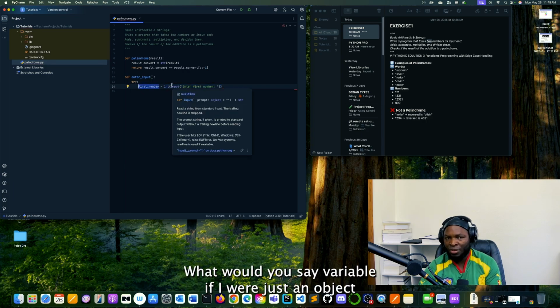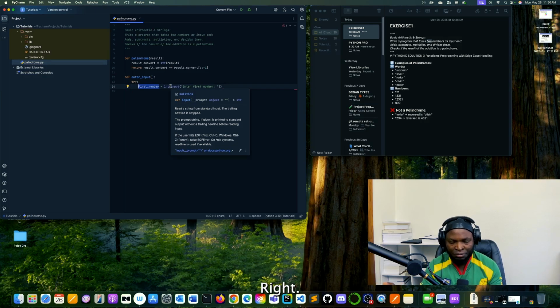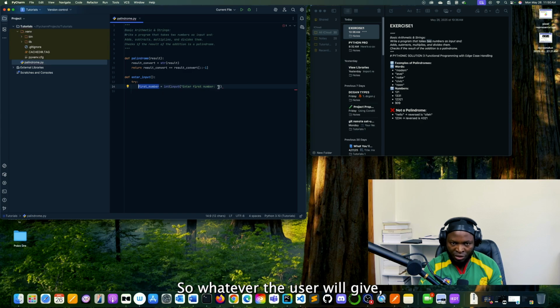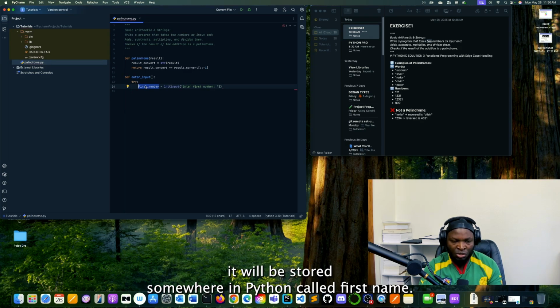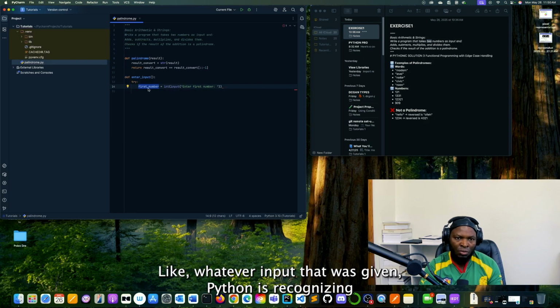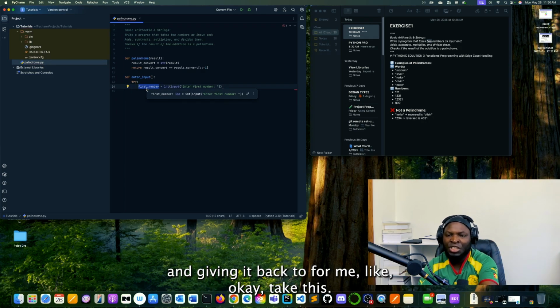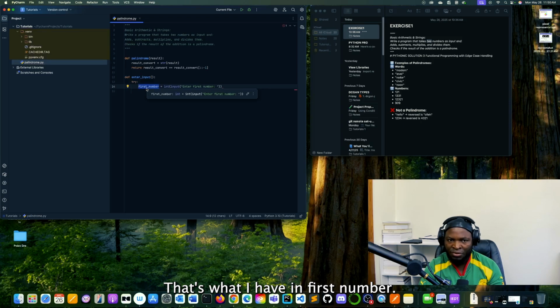And what is a variable? A variable is just an object that saves information for us, right? So whatever the user gives will be stored somewhere in Python called first number. Each time I say first number, Python recognizes it, goes there, picks whatever input was given and gives it back to me. Like, okay, take this, that's what I have in first number.